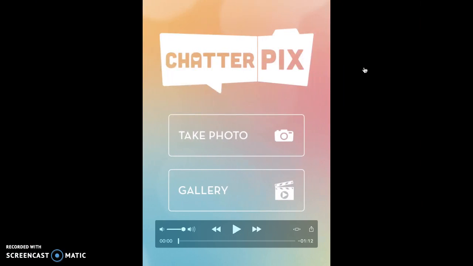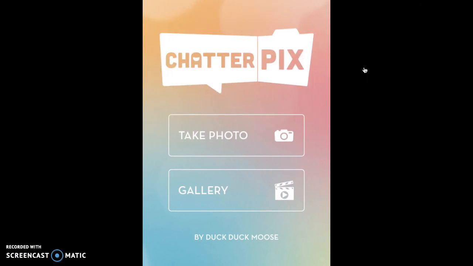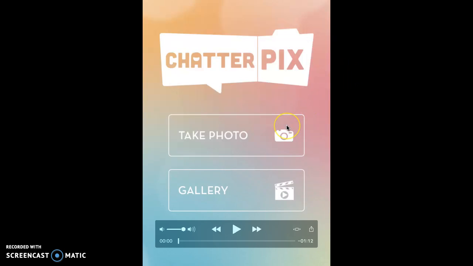ChatterPix can be a great tool to use when you want students to either give a summary or have them talk about a character in a book. What can also be done with their creations is if the teacher has a class website, they can post them there and other students can use the summaries to see if they want to read those books.